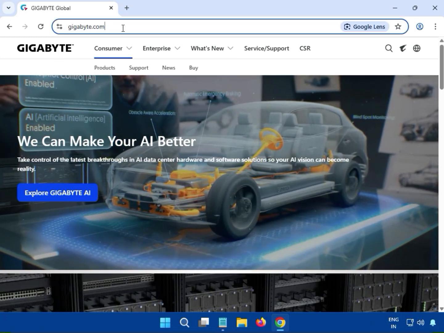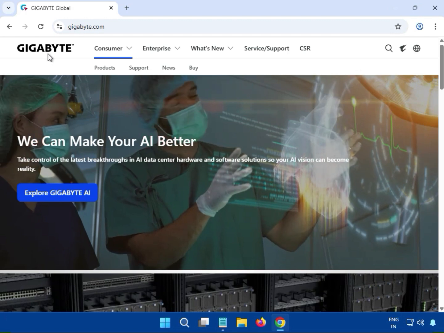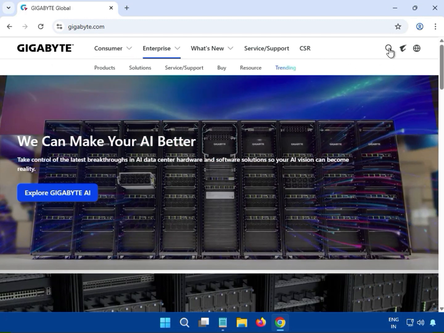So first you have to come to this website, www.gigabyte.com. This is the official website, so you can download the driver. Right inside this is the search key. Click on it and enter your motherboard model number, TSX50 AI Top, then hit enter.